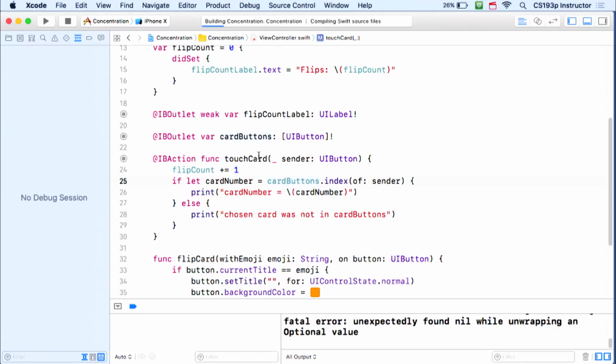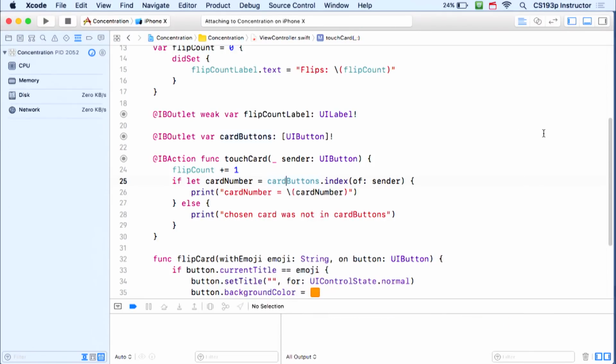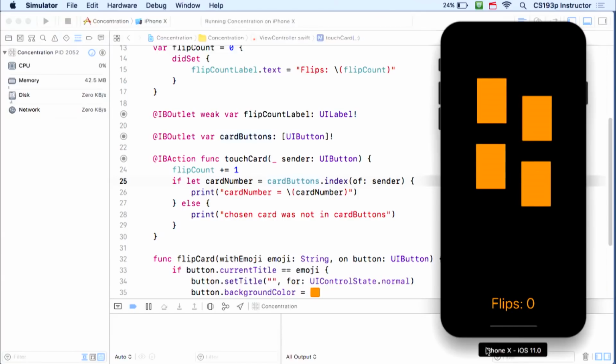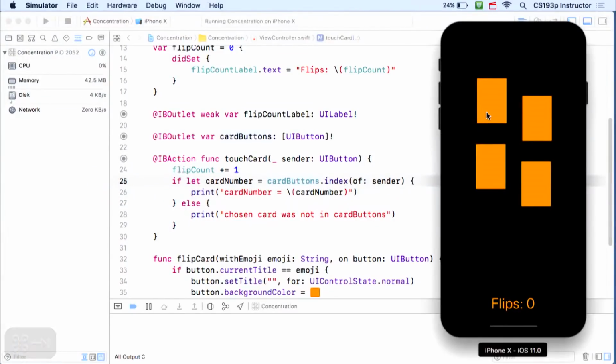So let's go look at this. I'm going to make this console wide here so you can see what's going on. All right, so here, this is still working, card number 012, because I'm using that if let right there. But now if I click on this bad button, it just says "chosen card was not in card buttons", right? Okay, so that's optionals, how to unwrap them. Super duper important. Really going to have to master this. I know that's new to you.